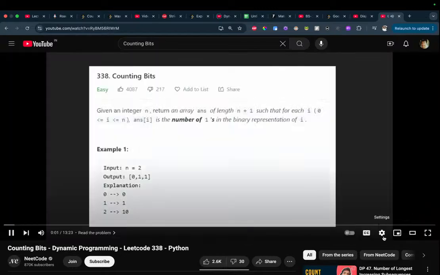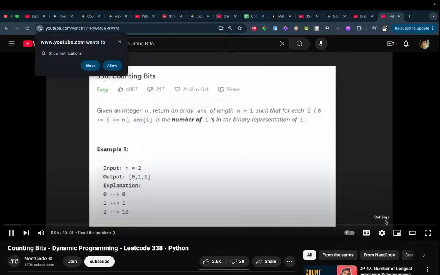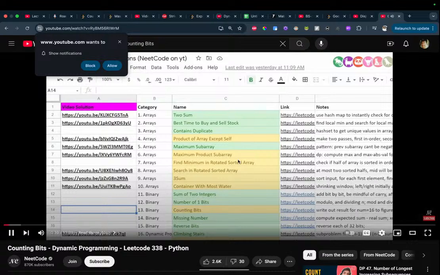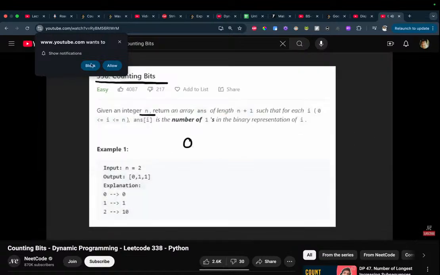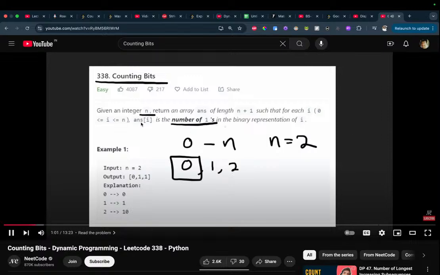Hey everyone, welcome back, and let's write some more neat code today. So today we're going to be solving a binary question, counting bits. This is one of the binary questions from the Blind 75 list that we changed to an easy problem. For every integer in the range from 0 all the way up until n, what is the number of ones in the binary representation of this particular integer?